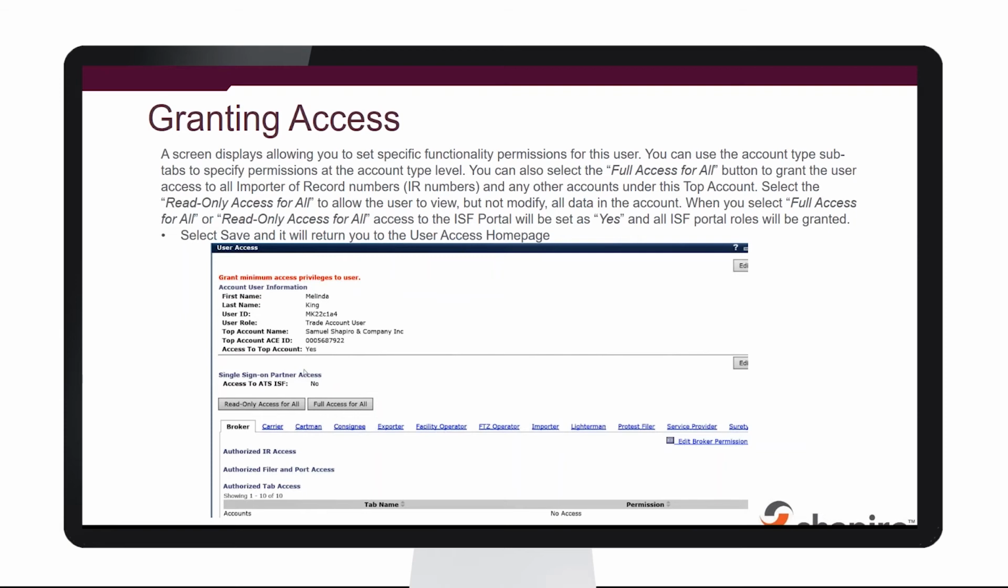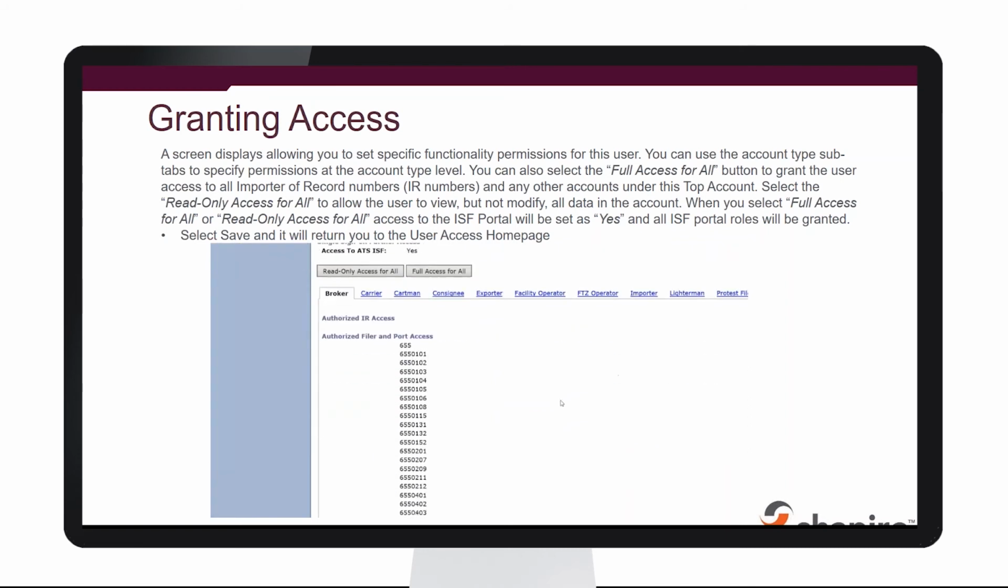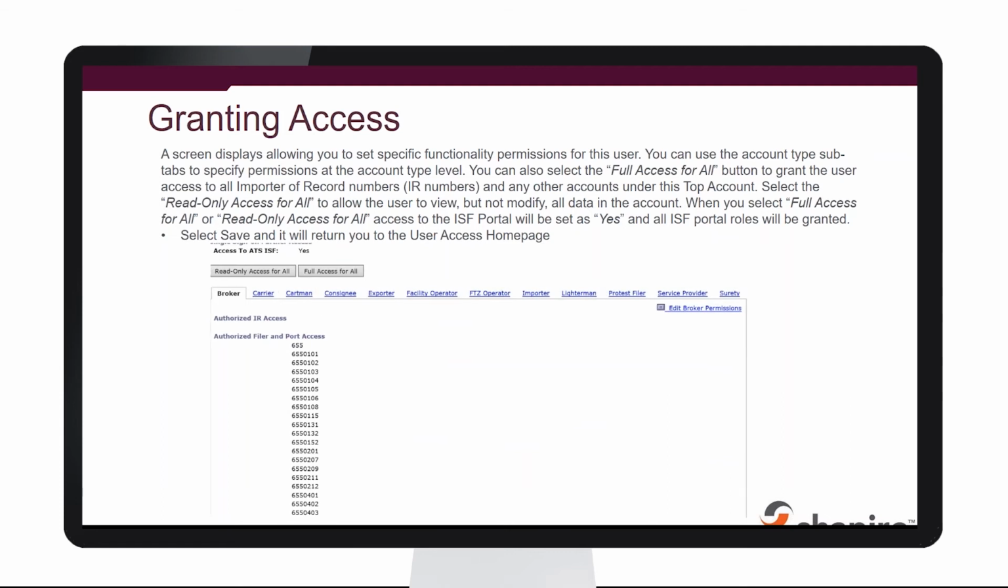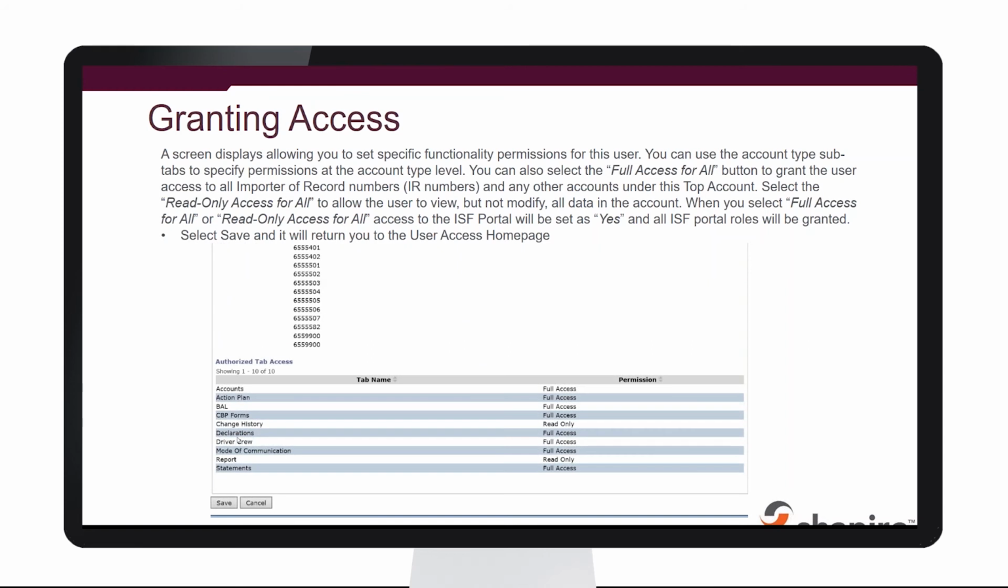Next, you will be taken to the page where you will grant the user access. You can give them read-only access for all or full access for all. Once you've granted the access, you can edit the user's access by clicking the Edit Broker Permissions, and this will bring the entire list of functions up, and then you can select individually which type of access you want them to have.